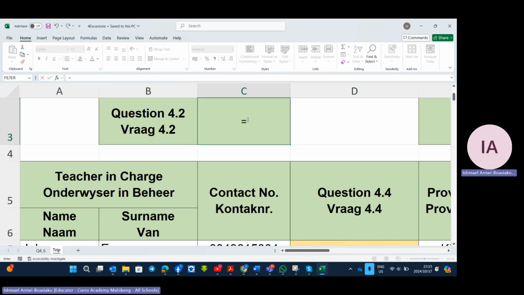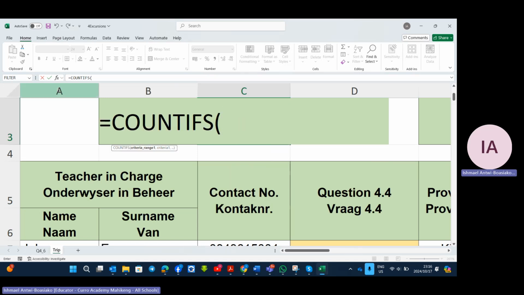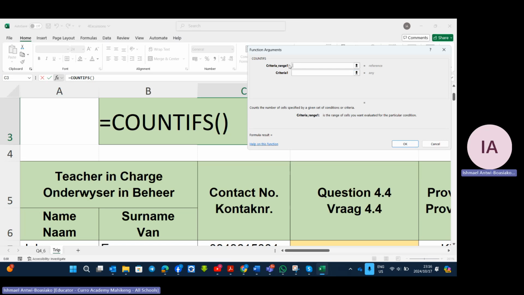So we press equal sign. Remember, every function or formula must begin with an equal sign. So I first of all press equal sign. Then I start typing CountIF. Like I said, you can use CountIF or CountIFs. So for the benefit of the examination purpose, let us use CountIFs. And then you click on FX as well. Now it says criteria range 1.